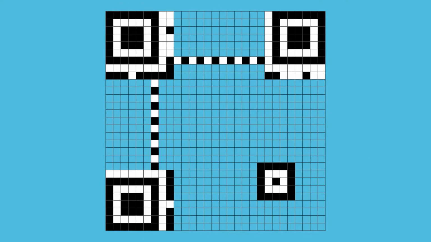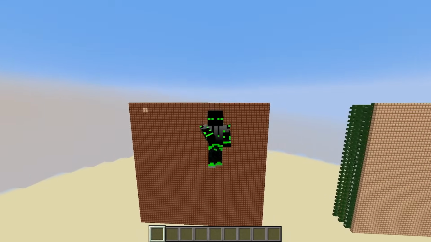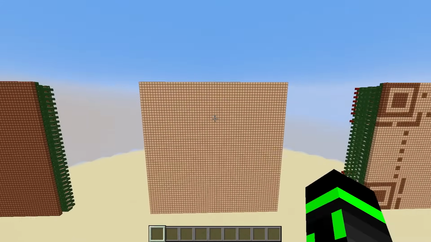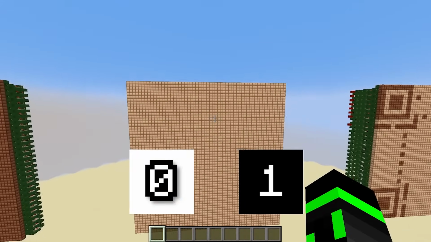The rest of the QR code is for the data bits and the error correction bits, which are not constant. They're going to change depending on what data you want to store. Back in Minecraft, I went ahead and put in these constant patterns. In a QR code, white is 0 and dark is 1.